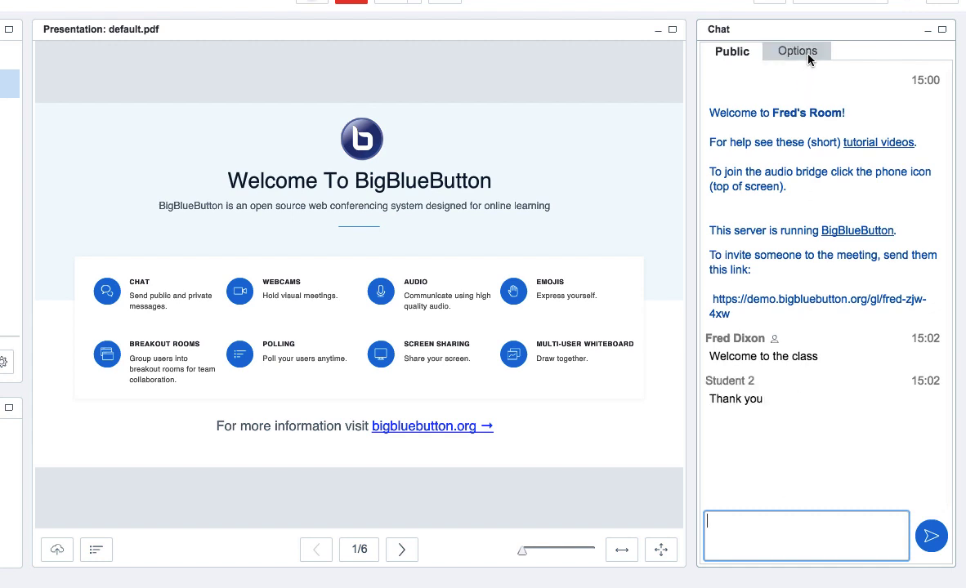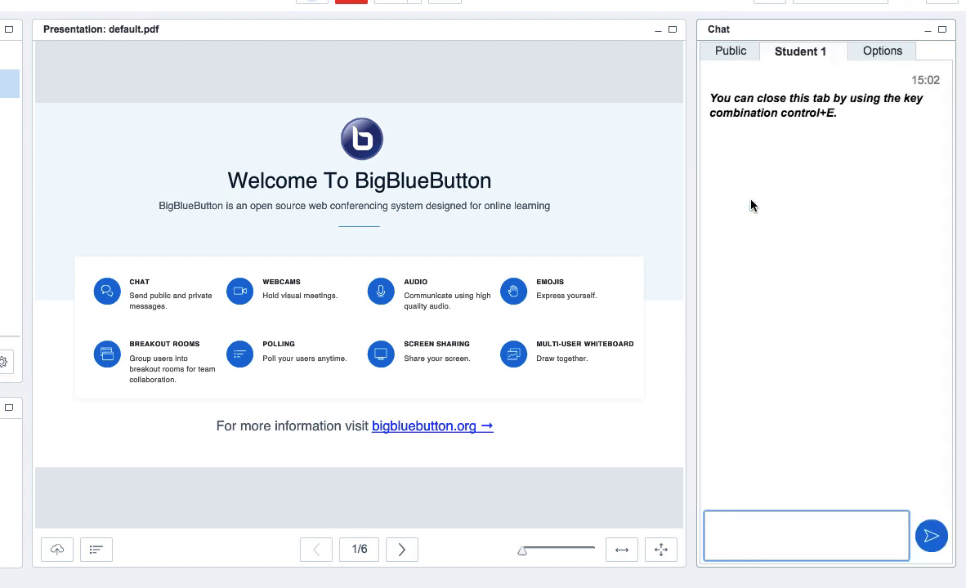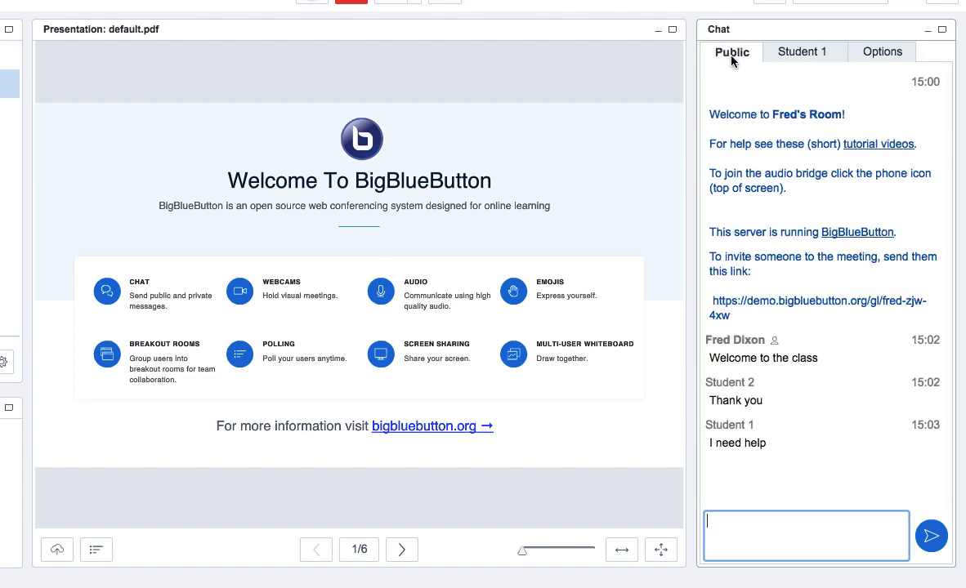And you can also do a private chat. Click on options, and all the users will be listed to private chat with someone. Just click on their name. The assignment is due tomorrow. Okay, and they can respond back as well. You can have multiple private chats going on at the same time. If somebody puts a message in the public chat while you're in the private chat window, you'll see the public chat tab highlight, which is what they did here.